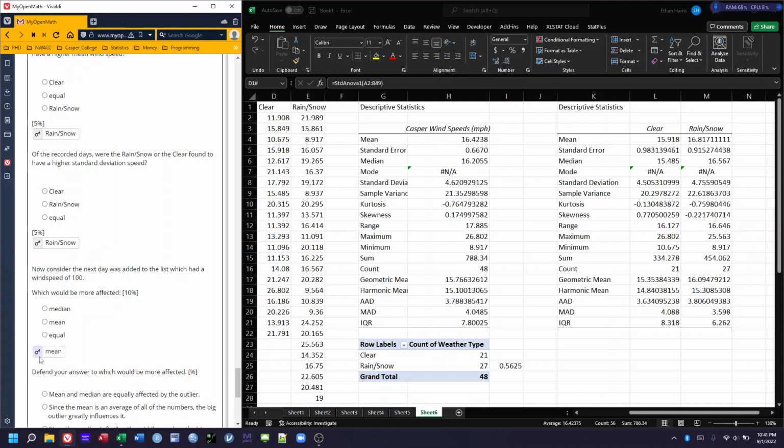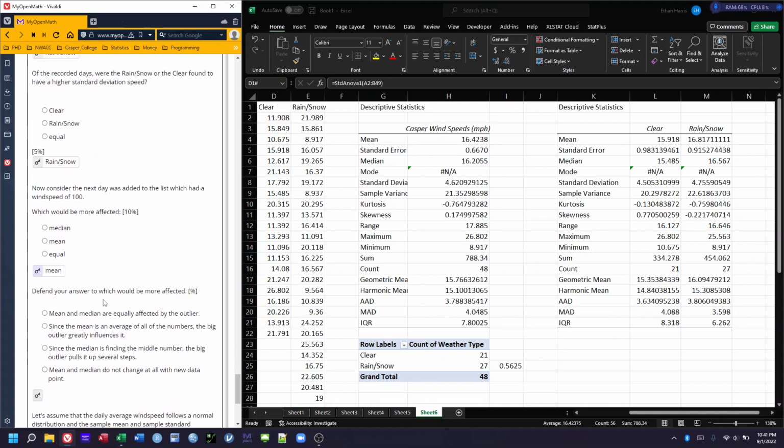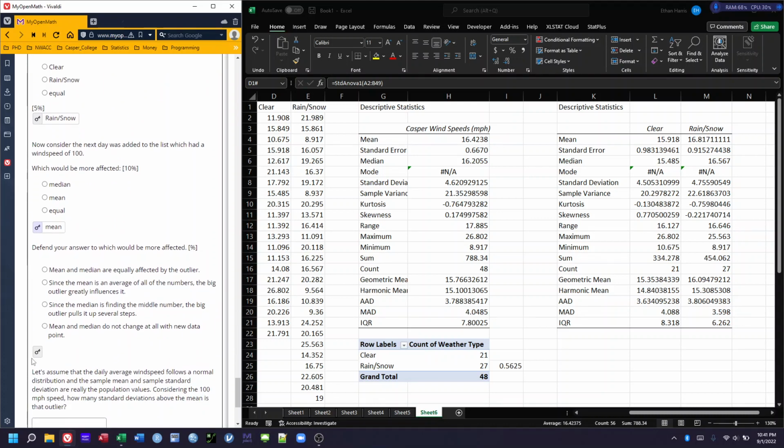Now, there are some border or fringe cases where we might be able to force the median to be more affected, but the mean is typically more affected by an outlier. Okay, so we're going to defend this answer. And the answer is that since the mean is an average of all the numbers, big outliers greatly influence it.